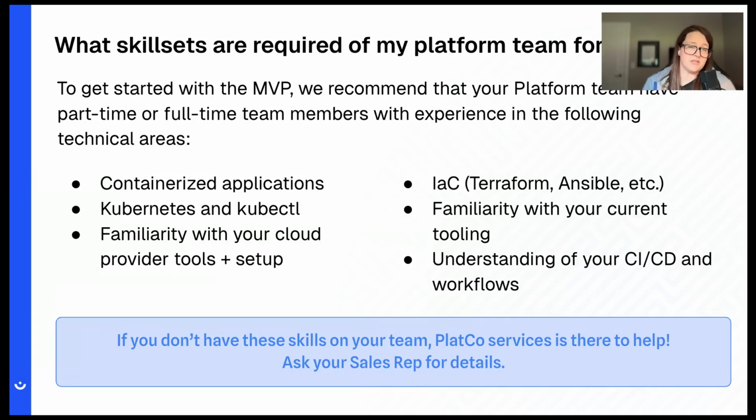The other question I often get asked is what skill sets are required of the platform team for the MVP. So to get started, I recommend that you have at least some part-time or full-time expertise on your platform team in these areas. So containerized applications, Kubernetes and kubectl, familiarity with your cloud provider tools and setup, IaC, if that is the direction you choose to go, so things like Terraform or Ansible, familiarity with your current tooling, as well as an understanding of your current CI/CD and your workflows.